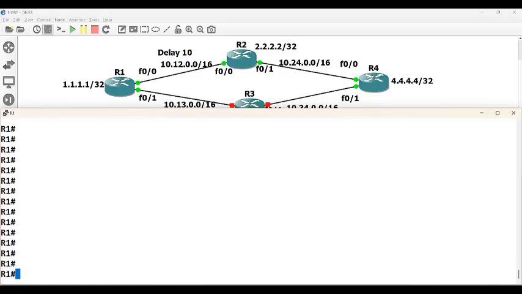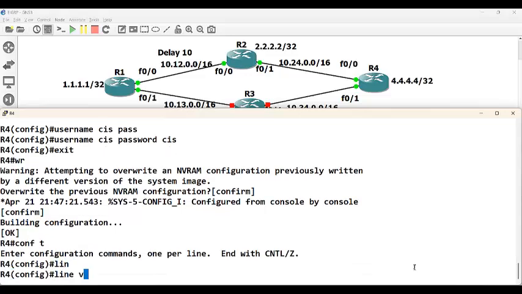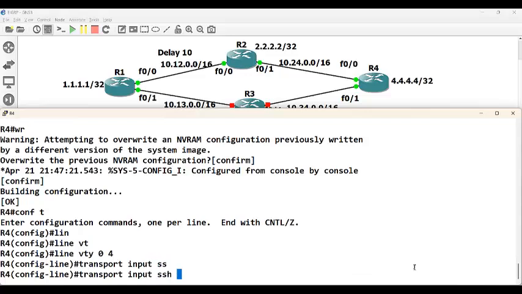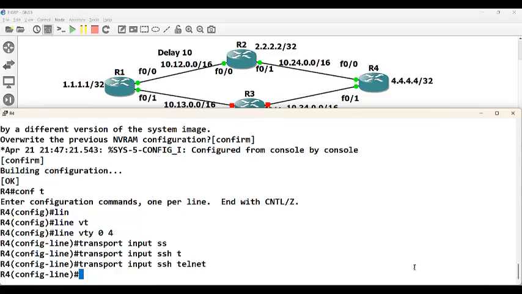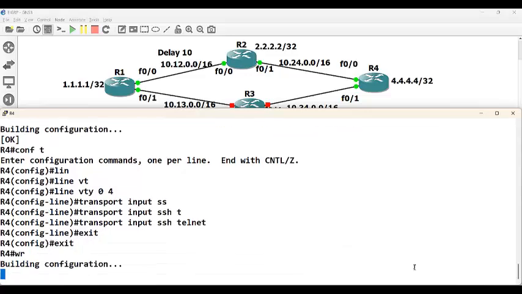Go to R4. First, let's go to line vty 0 4, where we were saying transport input telnet. I'm going to say now transport input ssh. If you want both, you can say ssh and telnet, and enable both. Alright, and the same username, same password, so I'm not going to disturb anything.